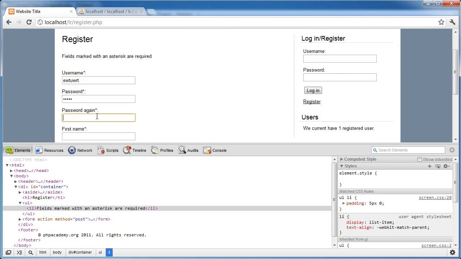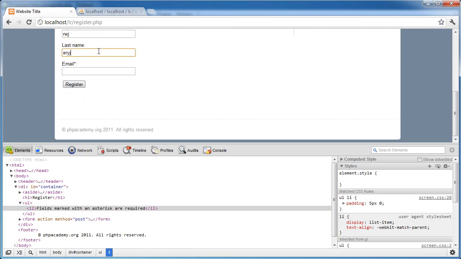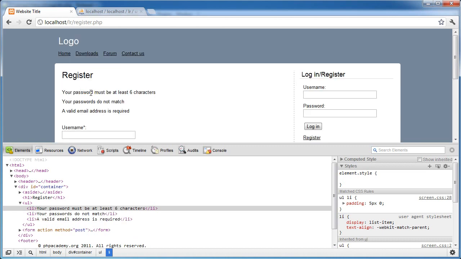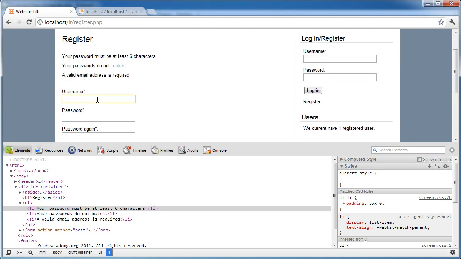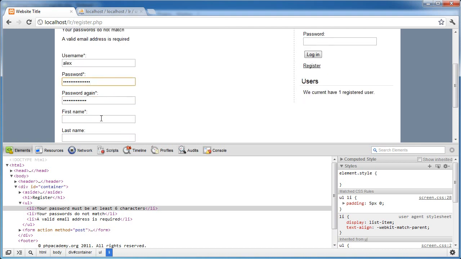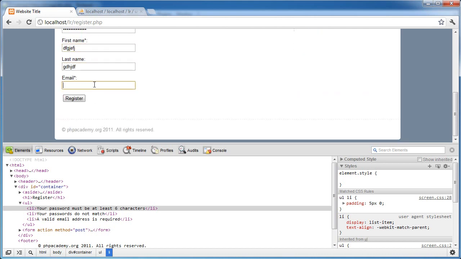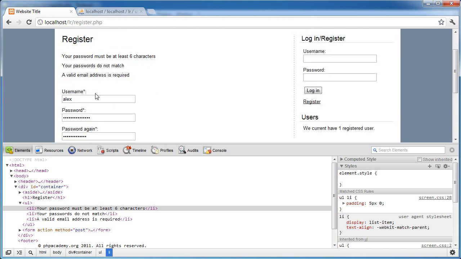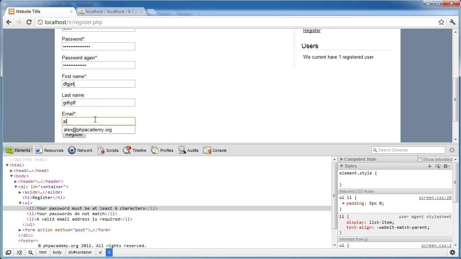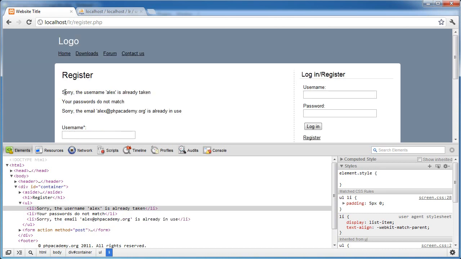Let's go ahead and literally just type absolute rubbish into the form and see what output we get back. Register, we've got 3 errors. Your password must be at least 6 characters, your passwords do not match, and a valid email address is required. Again, if I type in a password longer than 6 characters, a first name, a last name, and a valid email address that's in use. This is now in use. Register, the username Alex is already taken, passwords do not match, email address Alex at PHP Academy is already in use.